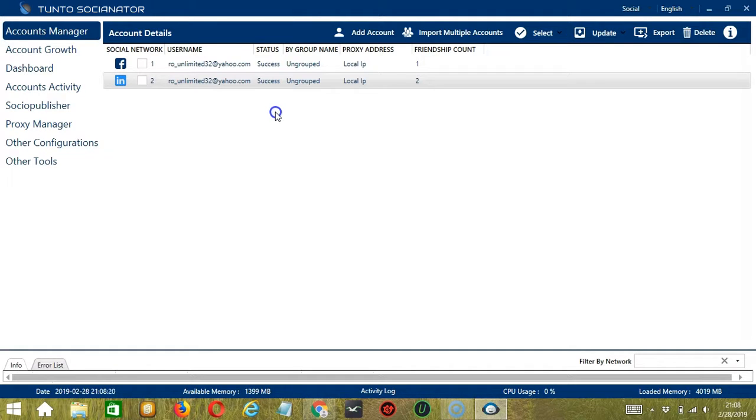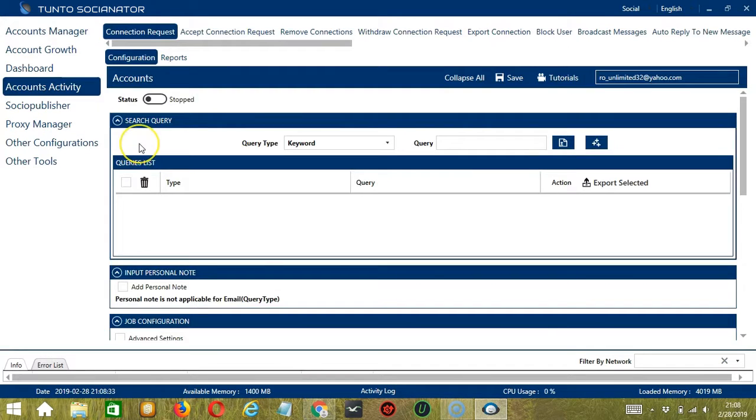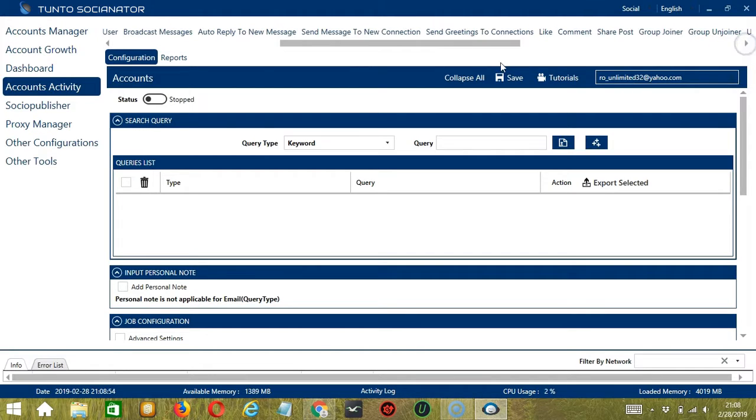Let's start with the Accounts Manager screen from where we can navigate to configure the accounts. To do that, right-click on your LinkedIn account and hit Go to Tools. It will take you to the Account Configuration screen. You can also see the available activities which can be automated on LinkedIn using Socianator. Let's scroll to the right and click Send Message to New Connection.